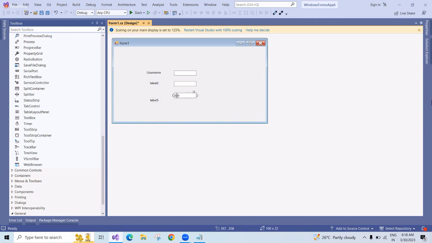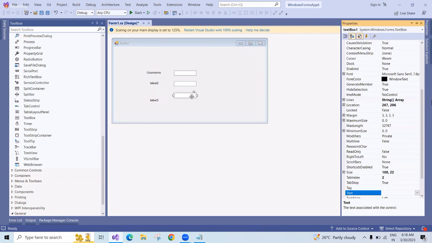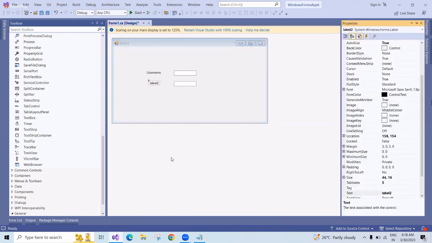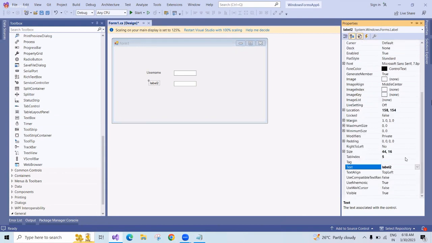We will keep only 2. Okay. So people see here. First, I will explain, and after that, we'll go for examples. Okay. Examples. Okay. This is label 2, right? We'll make it password.